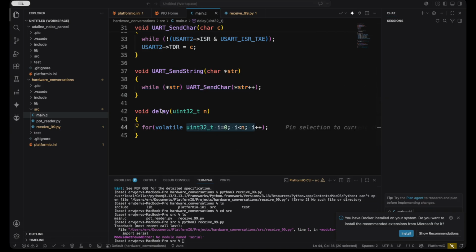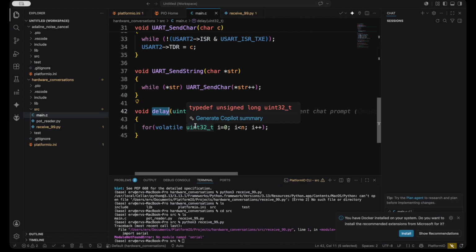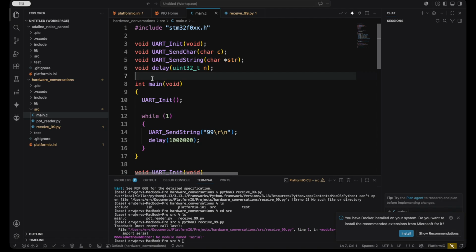Function 4 is the delay, and in this function we are introducing a delay, so we are roughly counting to 1 million to get us roughly 1 second between messages. The word volatile stops the compiler from being clever and skipping this loop entirely. And finally main, where we call the UART init.